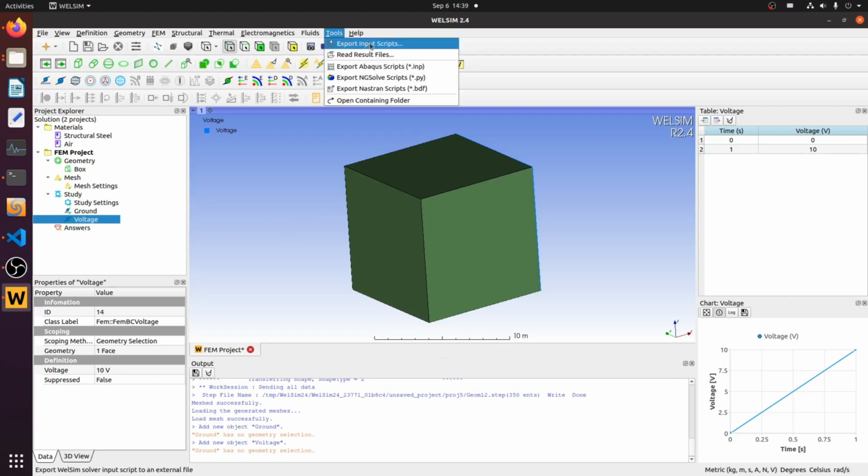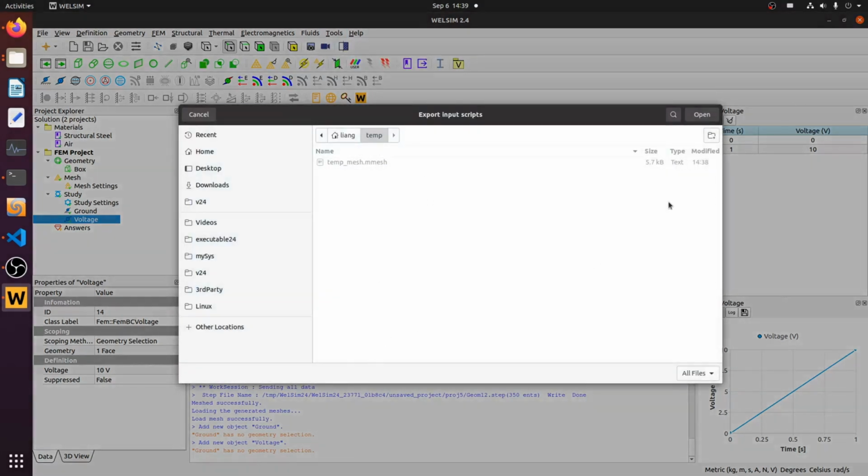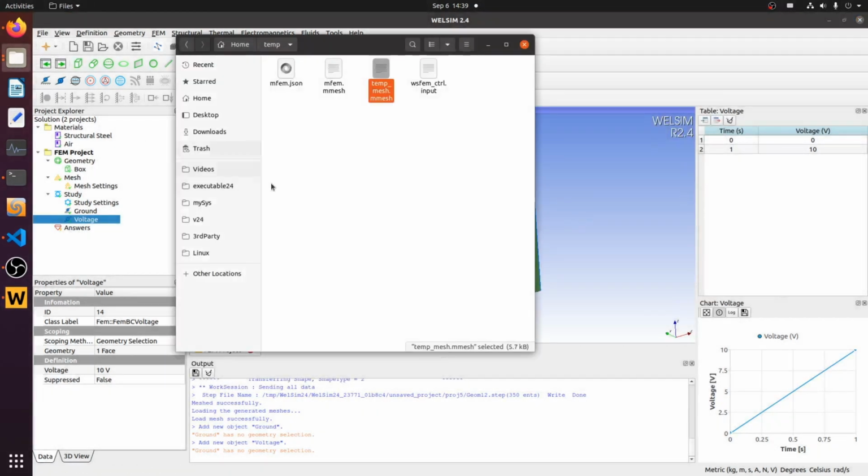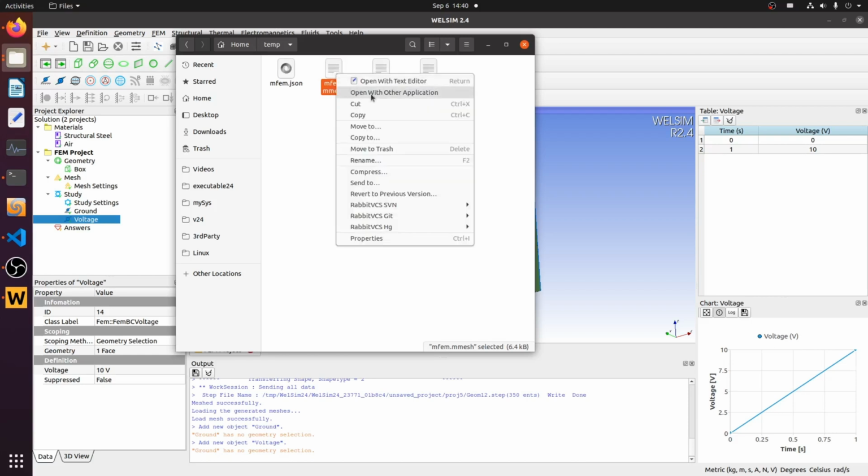Now we can select export input script from the menu. Then just open, that's it. We generated the files already. There are some other scripts we aren't really interested in. The only file we're interested in is the mfem.mesh file.